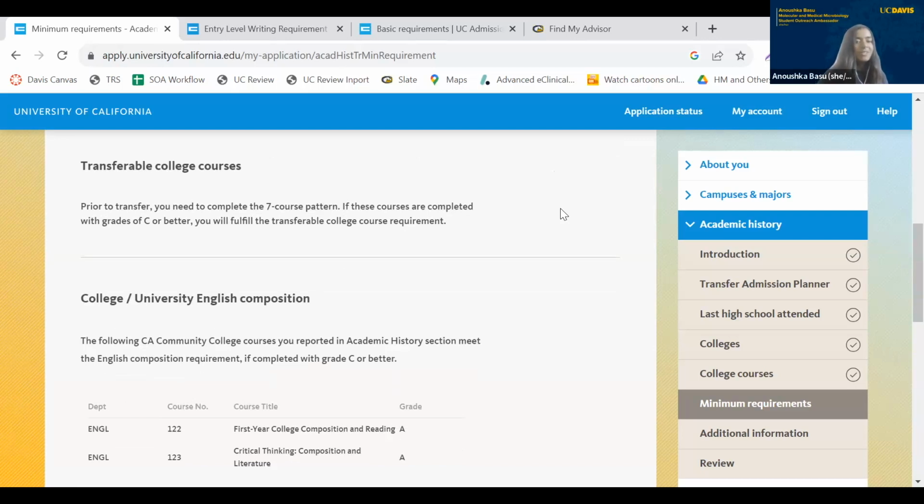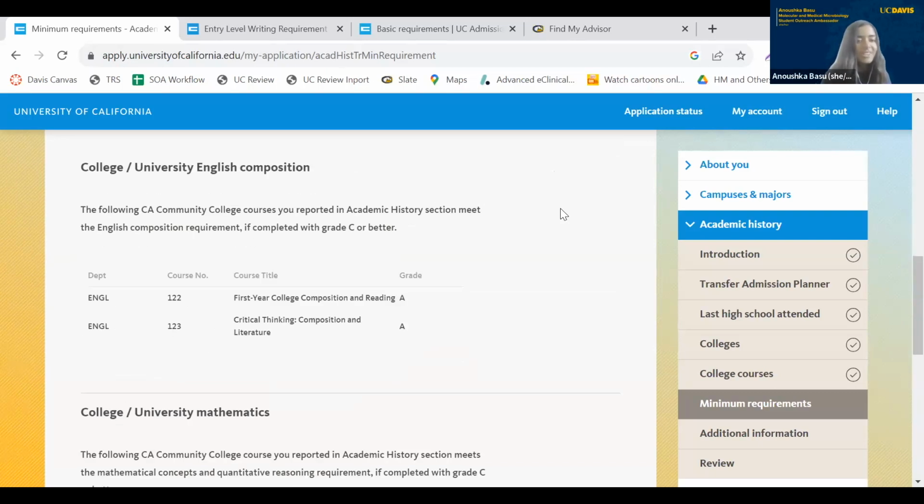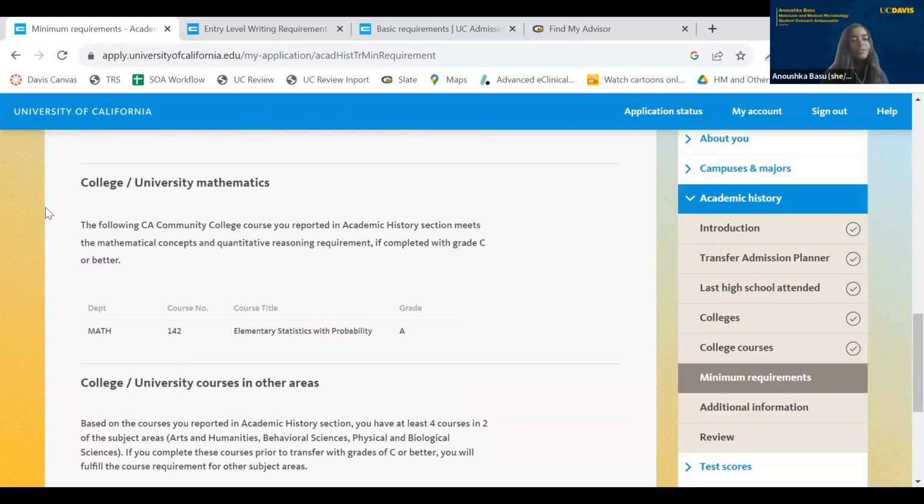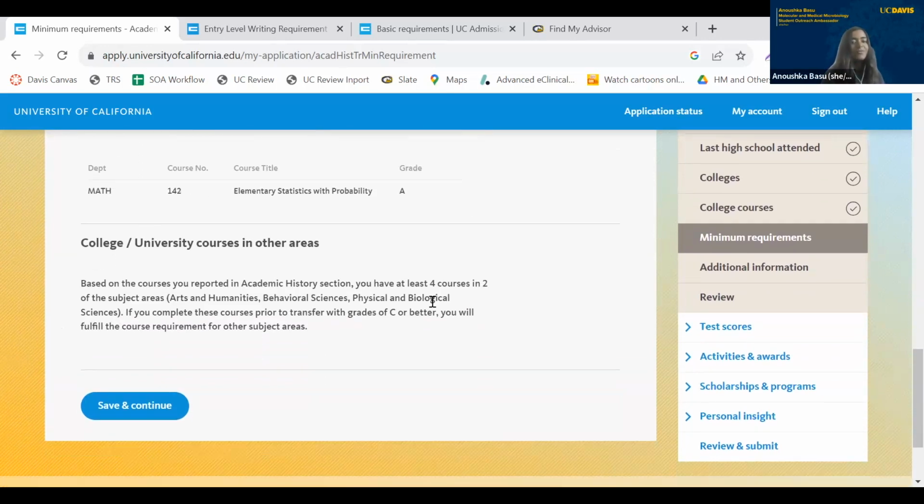And it'll automatically tell you if you've satisfied the 7-course pattern based on what you put into the coursework section beforehand. For example, you need 2 English courses, and it'll show here what these are. And then for the math course, I have 1 math course here. For the other 4 courses, you can fulfill it in a variety of subject areas. So it may not show what specific courses are fulfilling it, but if it is fulfilled, then it'll say here that, yeah, you have fulfilled it.